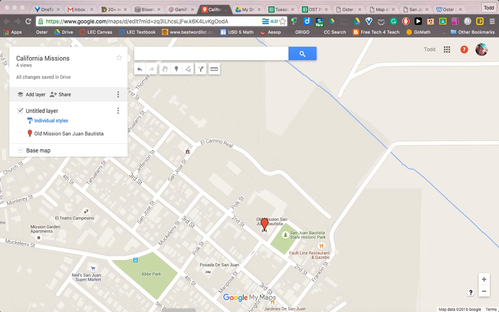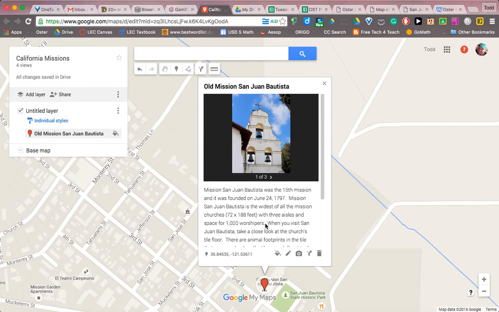This is the second video for the My Missions Google Map project in Miss Yoshioka's class. She was nice enough to start you guys off with a model for Old Mission San Juan Bautista and show you what she wants you to do. There's an icon pin already in here, and I'll show you how to do that in a second. When I click on this, it shows what she wants.